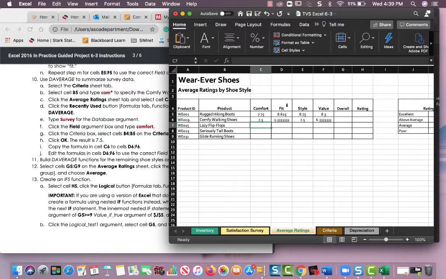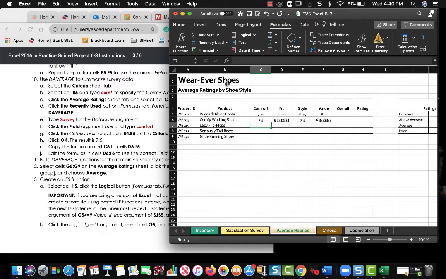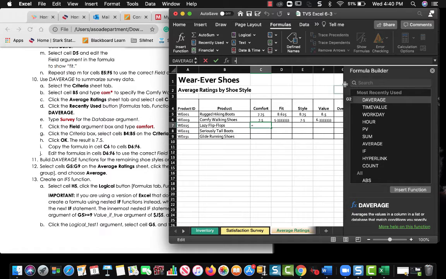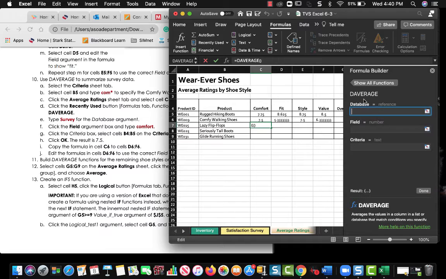So we're going to do, well, let's do this D average. And you know what? Hold on a second. Okay. I am going to use it the way you did, but I don't have it in recently used because I didn't do it yet. So I'm going to go here to insert function, but you would do your recently used. I'm going to pick D average.